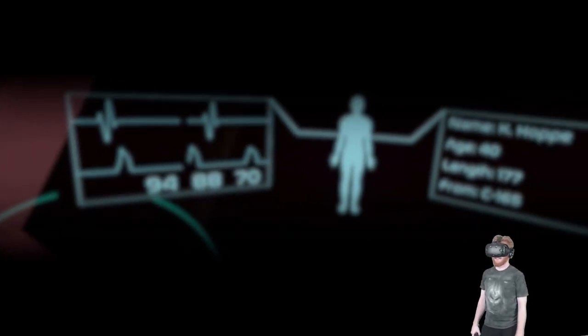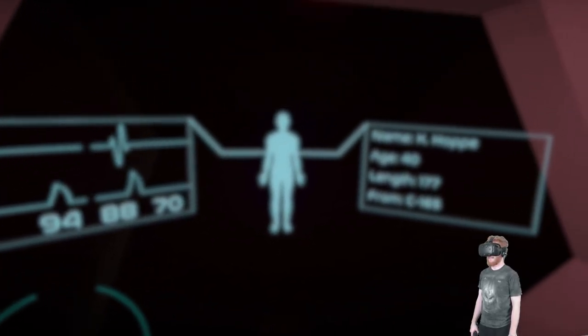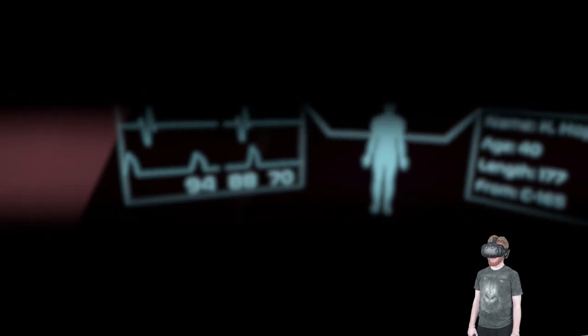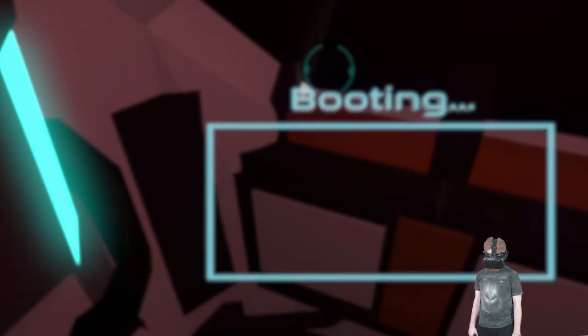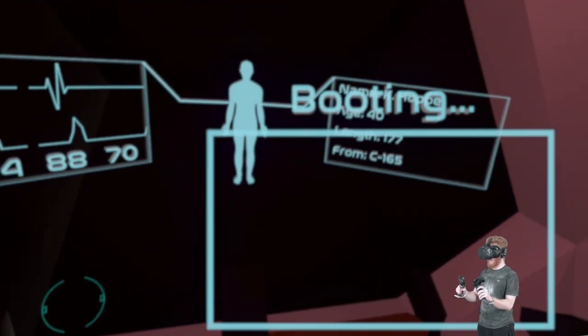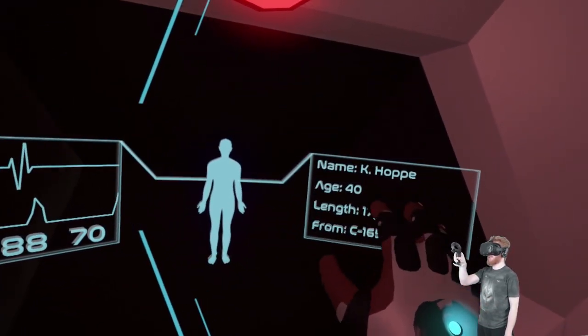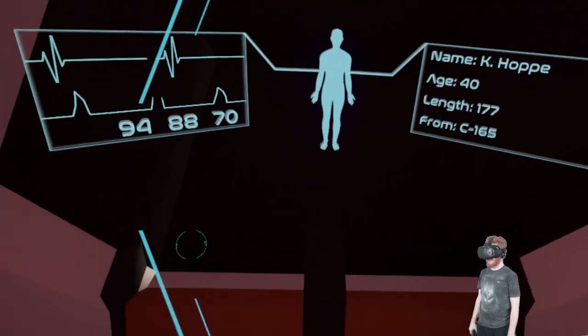Not bad. Procedure initialized. Compiling manual for the core access. All right. Booting user interface. So then you respawn, but look, I'm someone completely different now. 40 years old. K. Hope.